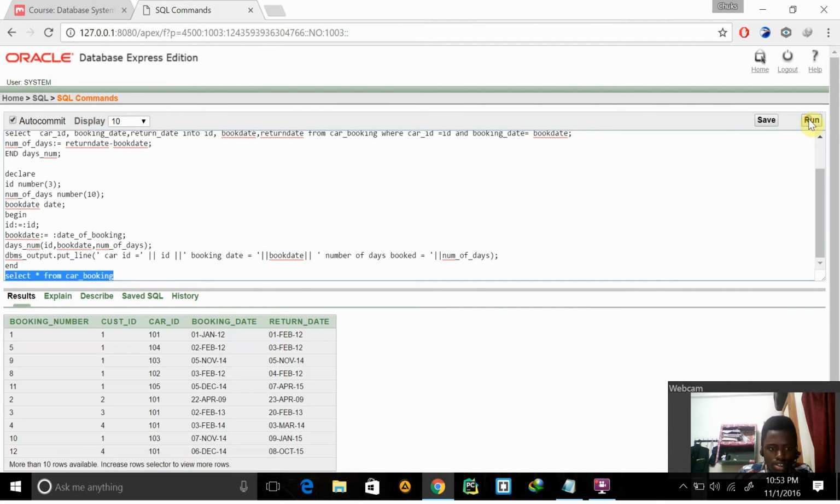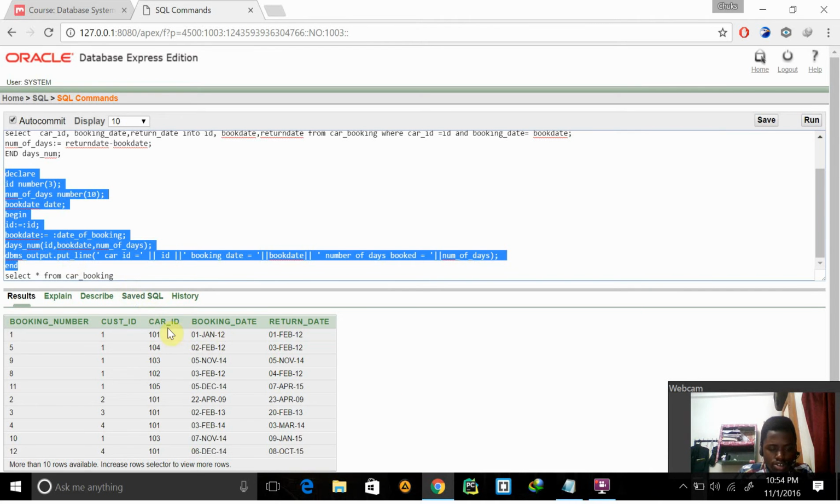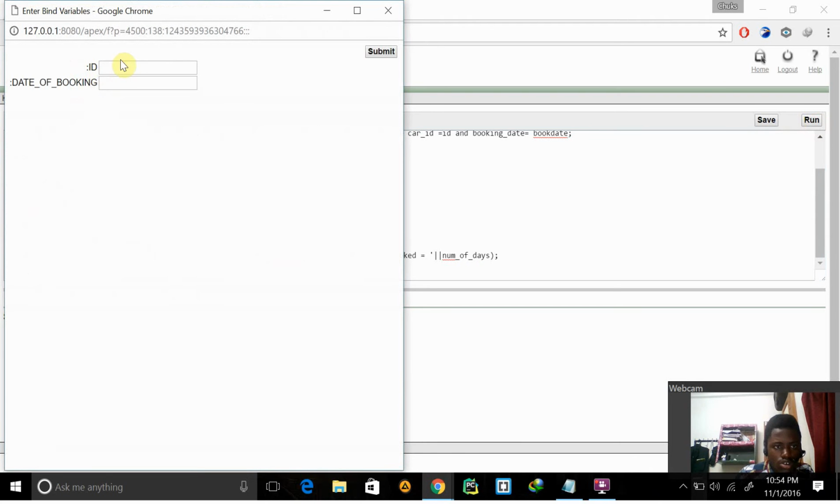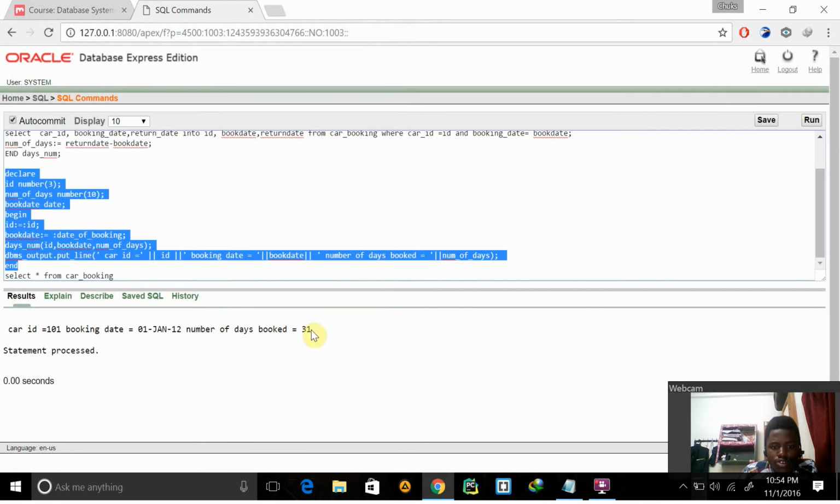Let's see the booking table. This is our booking table. If I run this, let's use the first one, 101, 1st January 2012. Let's get the number of days in between. Okay, it gives the number of days as 31 days for that particular booking on that particular date.